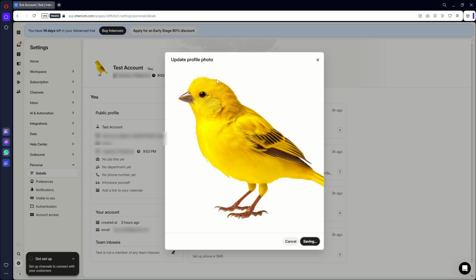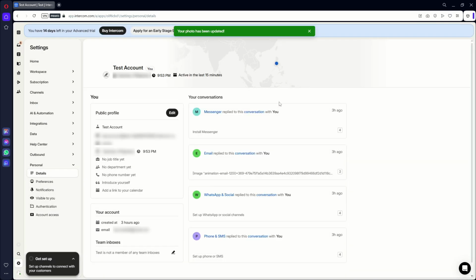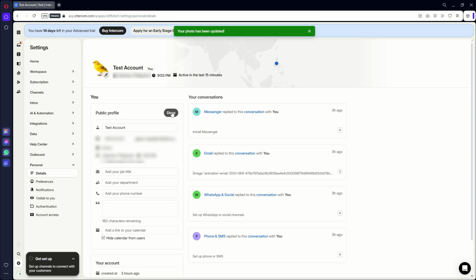Now, while you're still in your profile, click on Edit located right next to Public Profile. This step is crucial as it opens up various customization options you'll want to explore. Here you have the opportunity to ensure that your name and Intercom email are accurately displayed. This is often the first thing people will see besides your photo, so make it count.